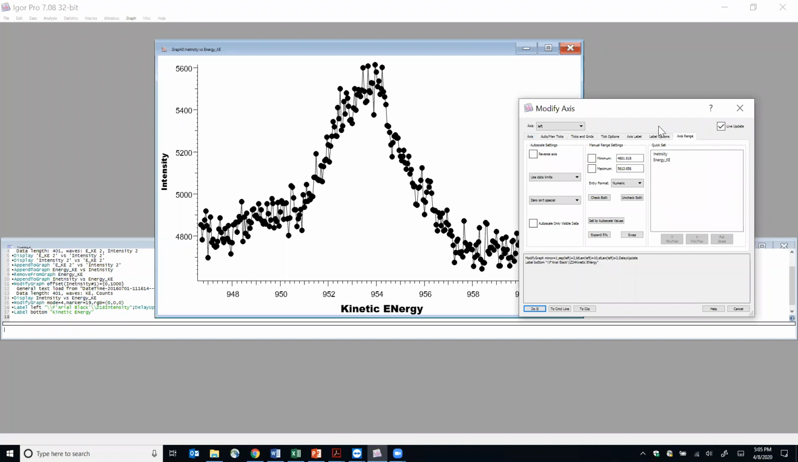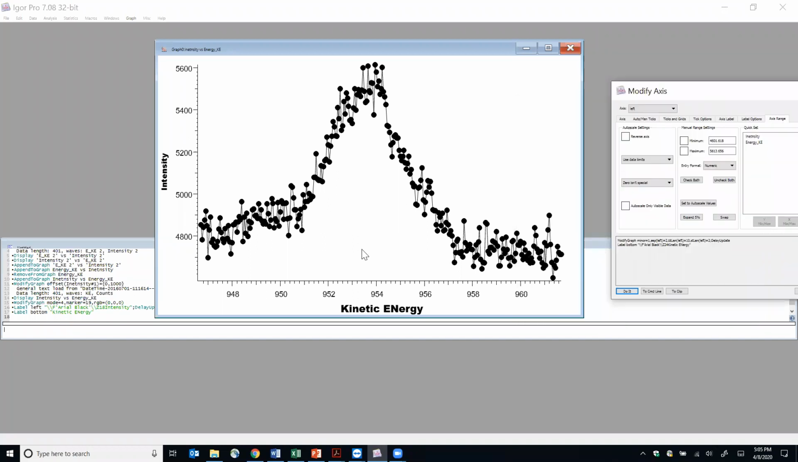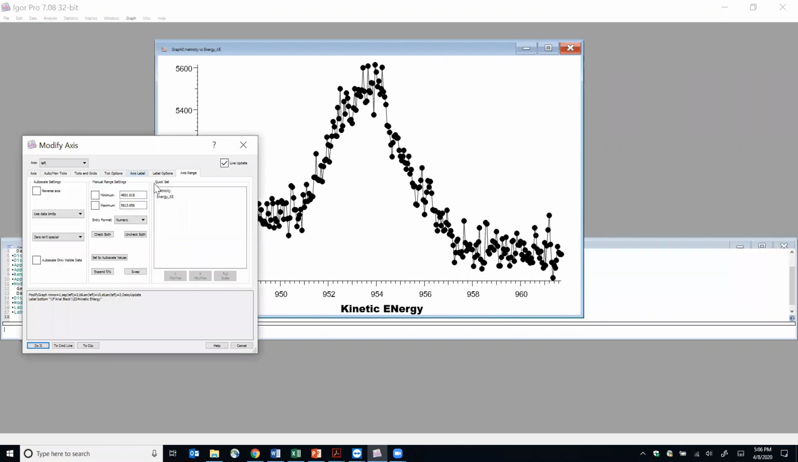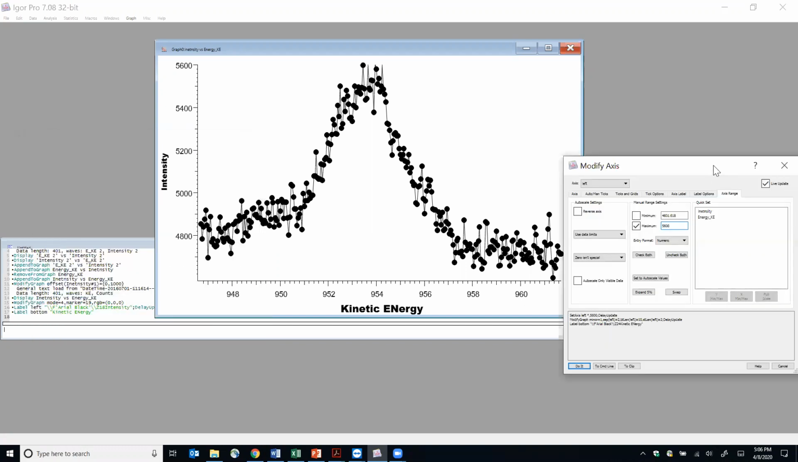Sometimes if I want to cut the graph, just the table, I can go to axis range and show just until 5,600. The data is still there, I'm just not showing it. But if you really want to remove the data, you need to go to the table and remove it there, definitely.